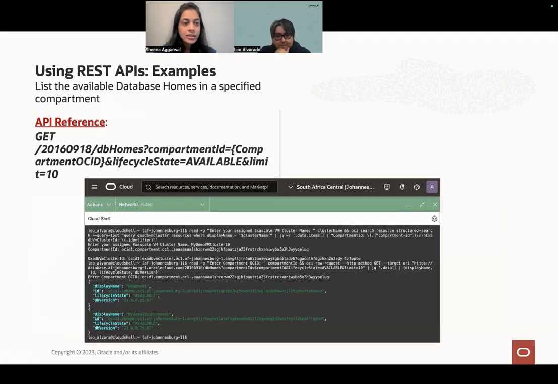Now, just to give another example, let's say you want to list all the available DB homes in your specified compartment. So you can simply call this specific API. And if you look at this code down here, you should be able to see that we're using the HTTP method get and calling the DB homes with our specific compartment ID and the lifecycle state as available, up to 10. And then again, we're extracting the display name, ID, lifecycle state, and DB version for all of the DB homes in our compartment.